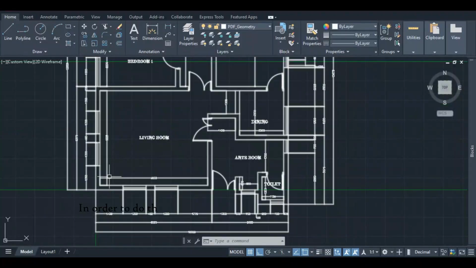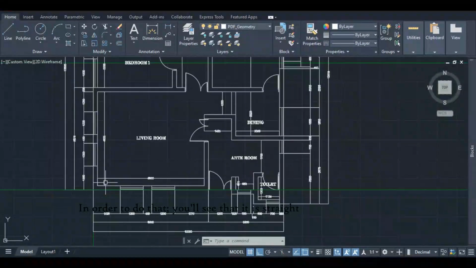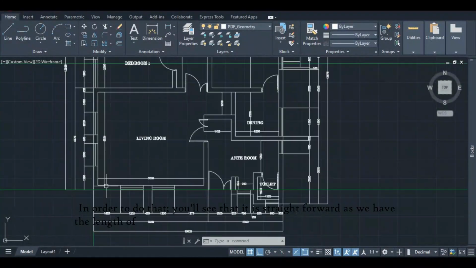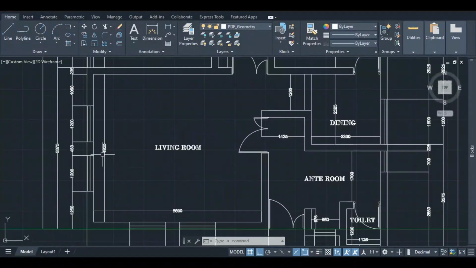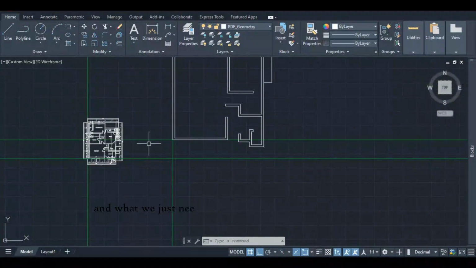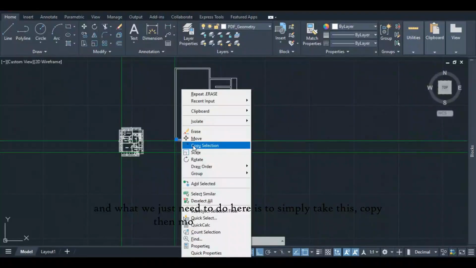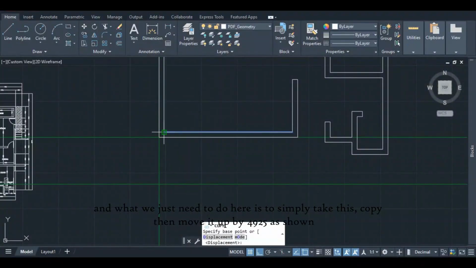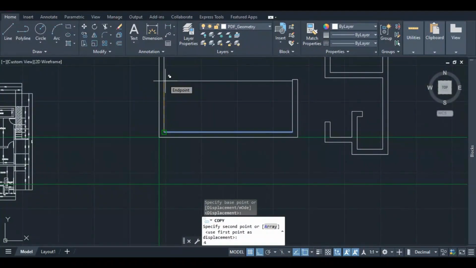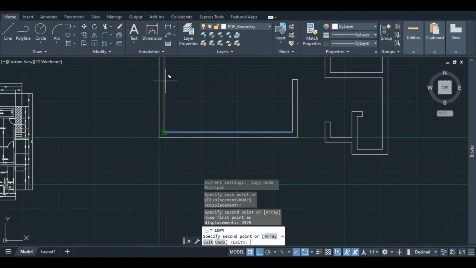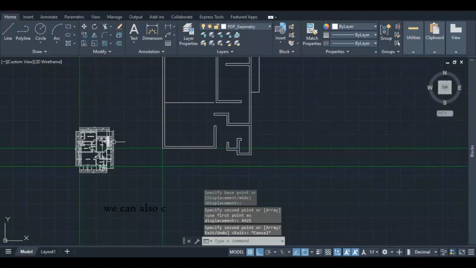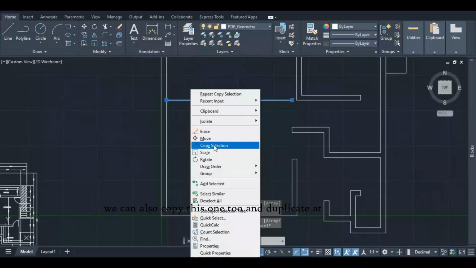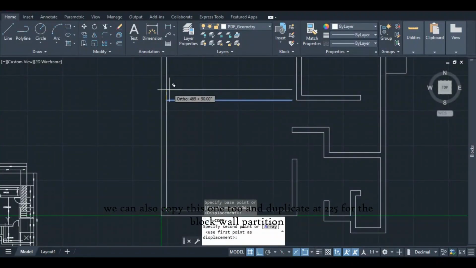In order to do that, you see that it is straightforward, as we have the length of the inner wall of the living room to bedroom 1 provided. And what we just need to do here is to simply take this, copy, then move it up by 4925 as shown. You can also copy this one too and duplicate at 225 for the block wall partition.